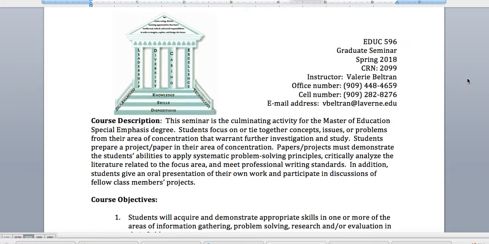Okay, so here we are in the syllabus. I want you to just take note of my contact information. Email is the easiest way to get a hold of me because I'm out at schools a lot of the time, or running around, and that way I can respond to you. I'm not in my office tons. And also, if you need something right away, just send me a text on my cell phone, and that way I can make sure I respond to you as quickly as I can.